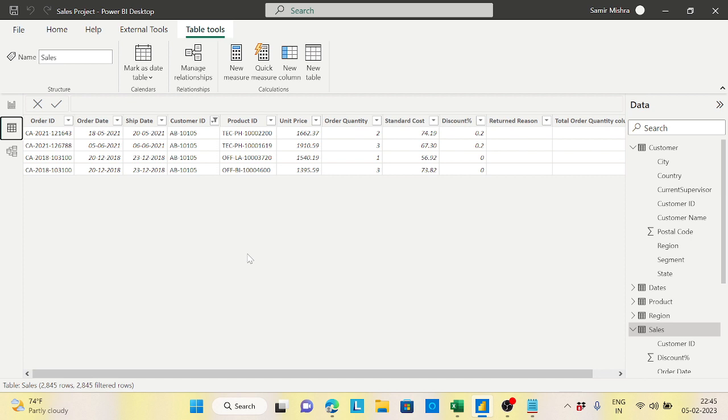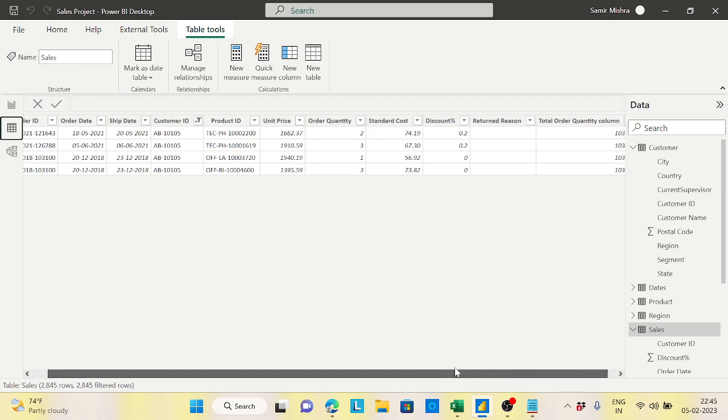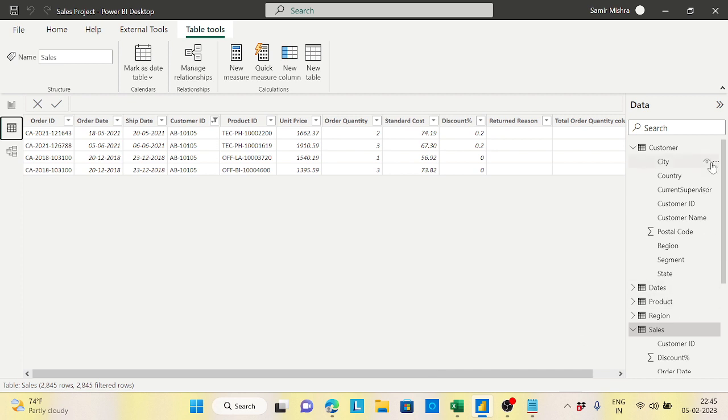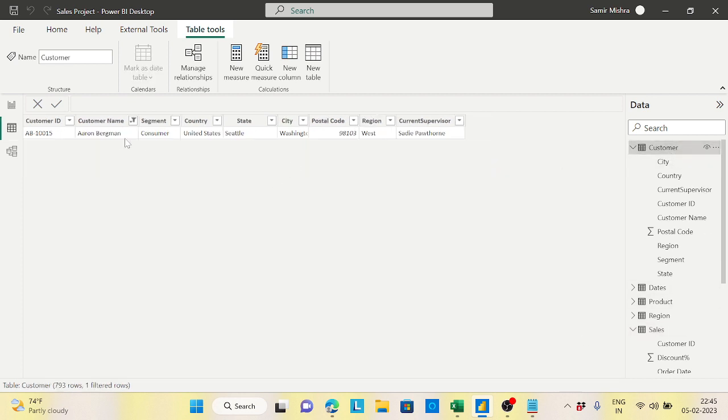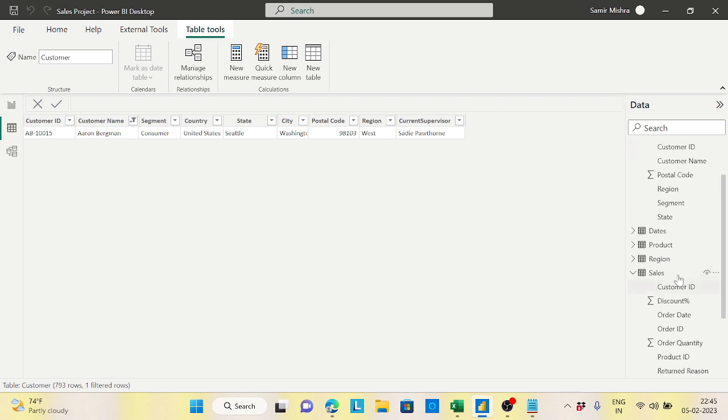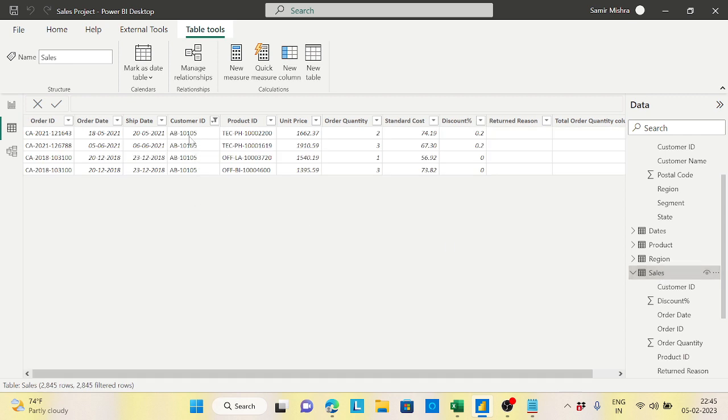Just give me a second, guys. The order quantity: 3, 3, 6, 6 to 8. It should come as 9 there, but why is it coming 11 here? Did I make a mistake? Let me check the ID. AB10015. Okay, I selected the wrong one here.